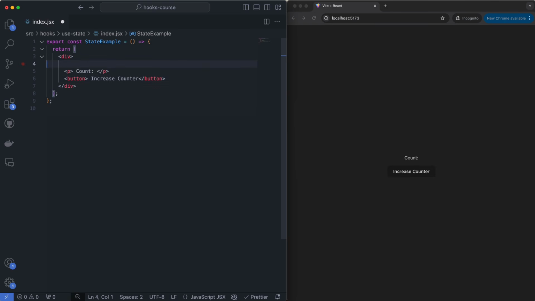Now, we currently have no way to store that number for the count, and we have no functions to call when you click the button.